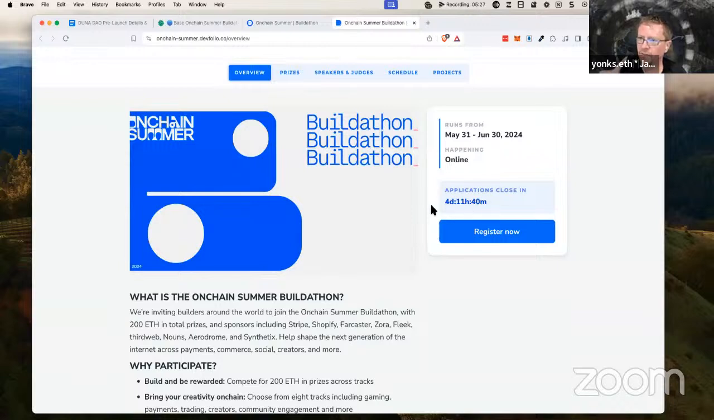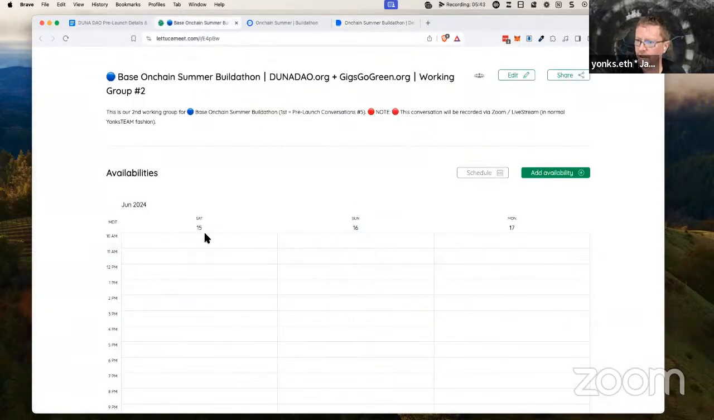Part of the reason for doing this upcoming working group number 2 is so that we can make sure our team is formalized and finalized when the application closes on Monday night, Tuesday morning, depending on where your time zone falls. That's why we've got availability for this on Saturday, Sunday, and Monday. I'll be sure to add my availability to this Let Us Meet myself after our live stream concludes.